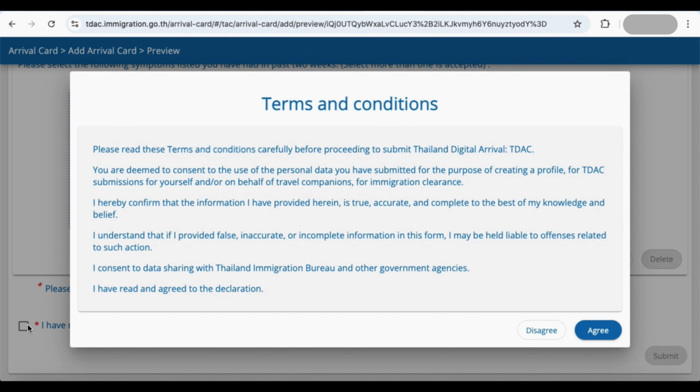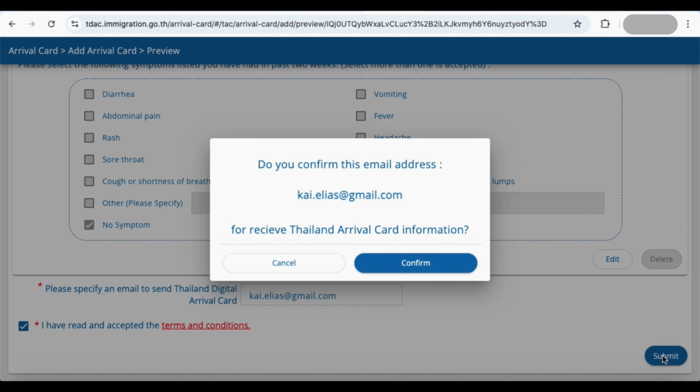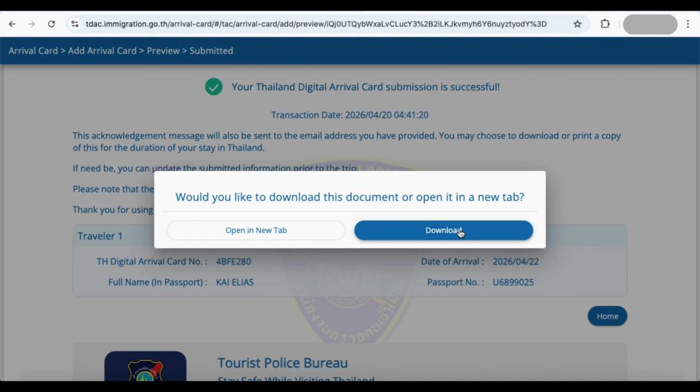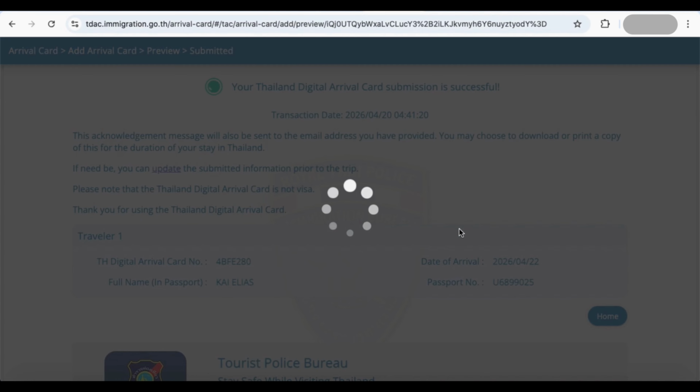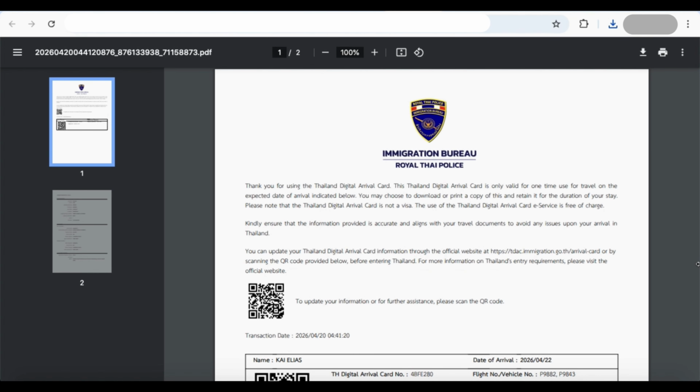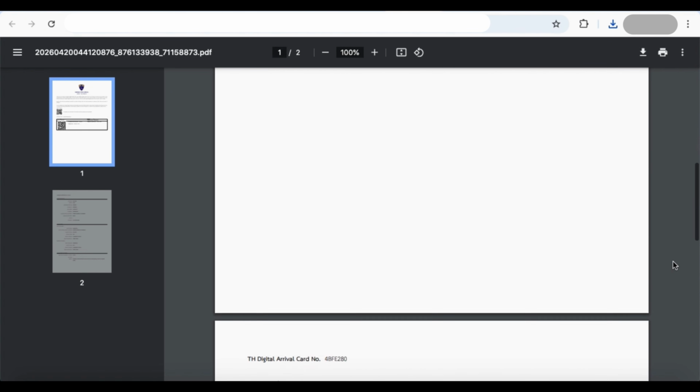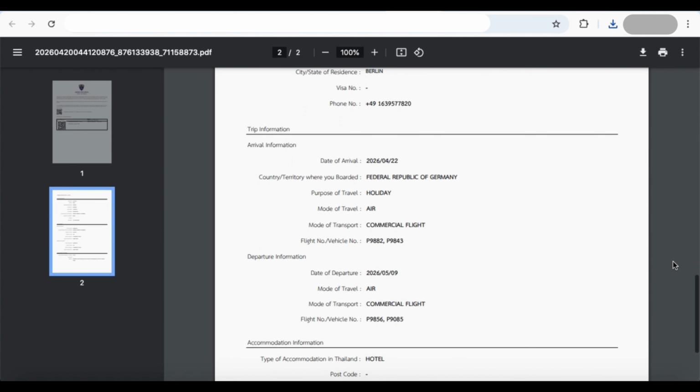After submission, you'll receive a confirmation of your Thailand Digital Arrival Card. You can then save it directly to your phone or download and print it out if you prefer a physical copy. While digital proof is usually enough, having a backup printed copy can be helpful in case of any technical issues.